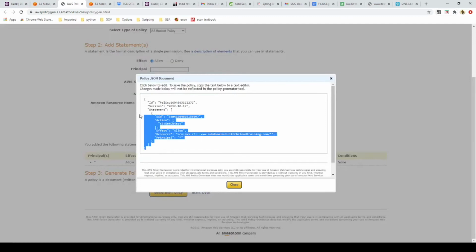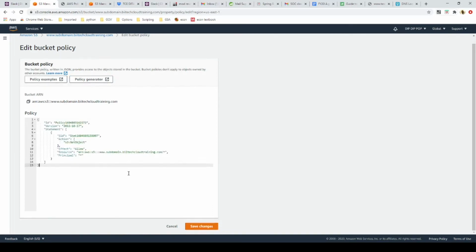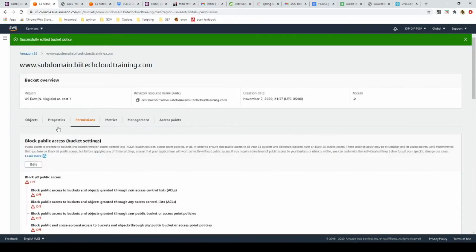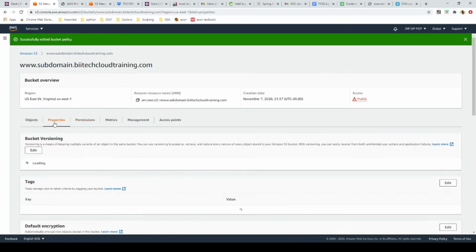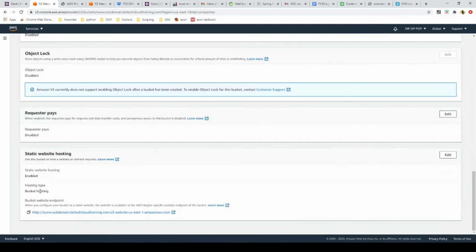Here we have our policy generated. I will copy this policy and paste it into our policy. So here we have our policy. I will save this policy. Now, we want to go back to our properties and select our bucket URL from Amazon.